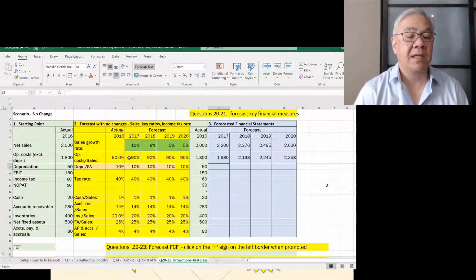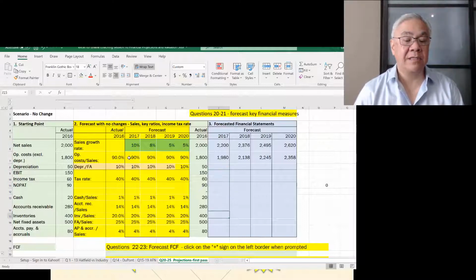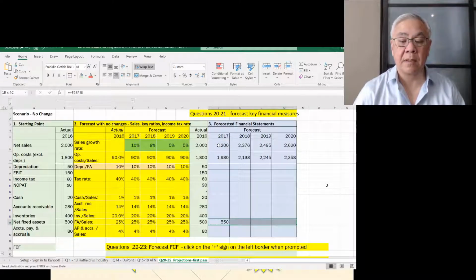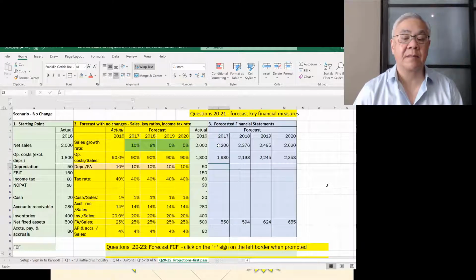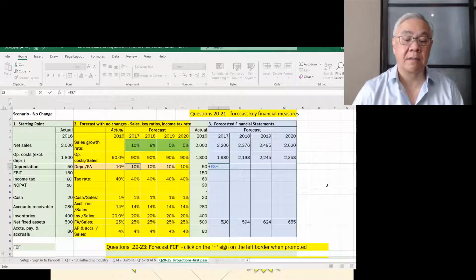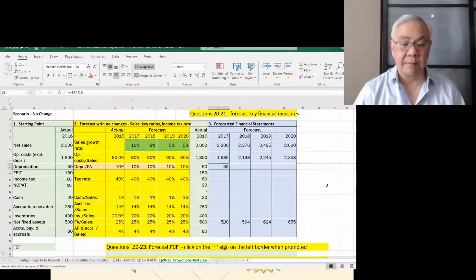Next is depreciation. Here we have depreciation as a percent of fixed assets. So we need to get our fixed assets. So we go down here and we see fixed assets related to, guess what, sales. So we have 25% times sales. And we copy that across. Now we're able to do depreciation. So here we have 10% times fixed assets for the year. Copy that across.